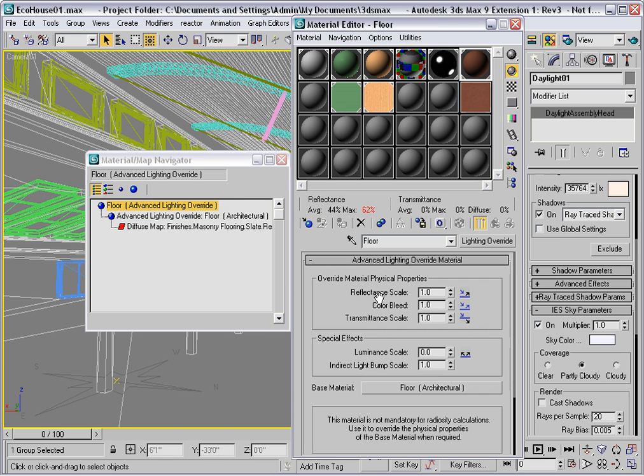Now I can turn down the reflectance to get it within spec. In this way, I'm not going to wash out the texture. I'm just going to tweak the reflectance scale to get it within the physically accurate parameter. So there you have it. This is the kind of work that you have to do to convert a scene for radiosity. Save this as Eco House 2.